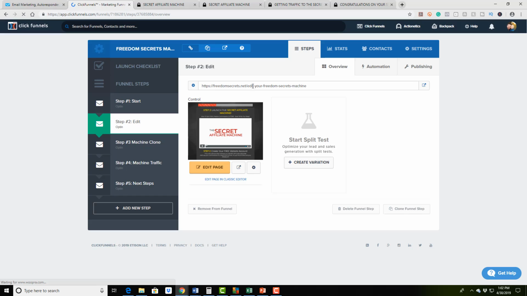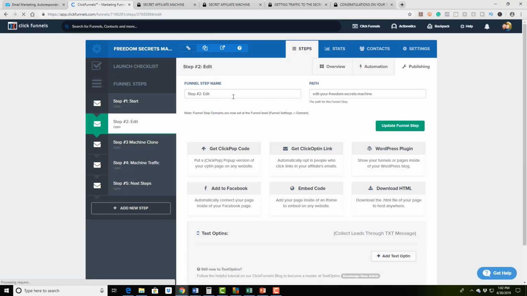And again, if you want to change how step 2 is going to be perceived inside of the URL, all you need to do is simply click on publishing. And then you can edit the funnel name that goes there, and you can edit the URL. Of course, remember, it has to all be one word. And that's basically how that works.